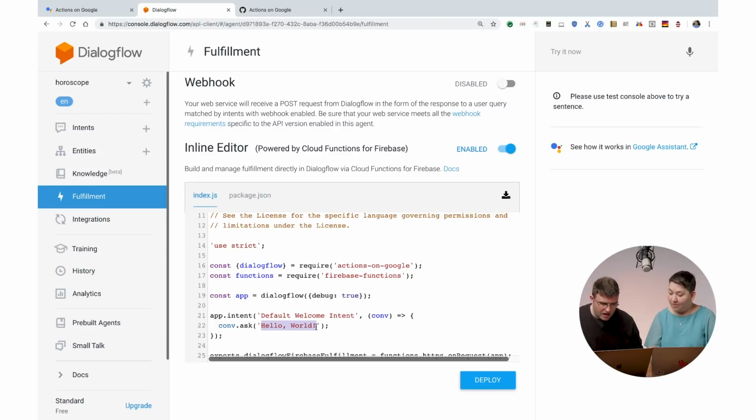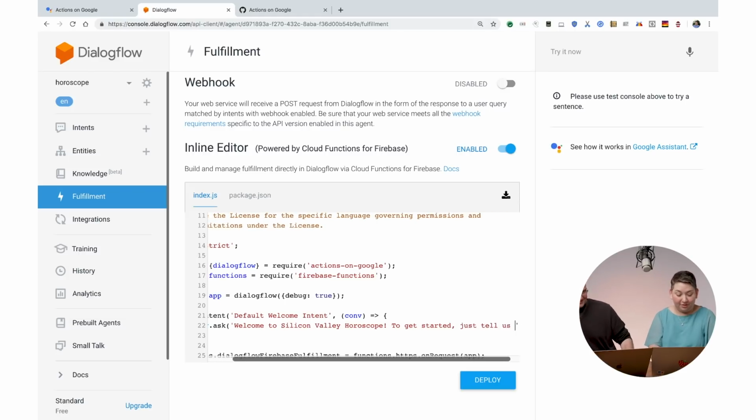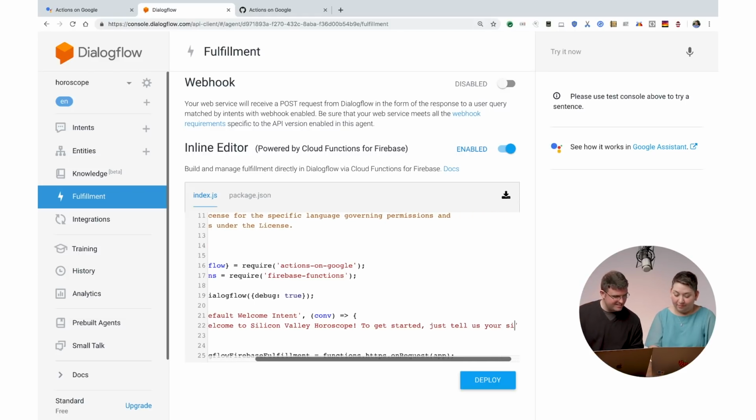Oh, that's a great idea. What should we use? It should be something like, welcome to Silicon Valley Horoscope. Silicon, with no E, right? No, no E. Valley Horoscope. I actually had no idea that those are two different words until Jessica educated me last week. To get started, just tell us your sign.